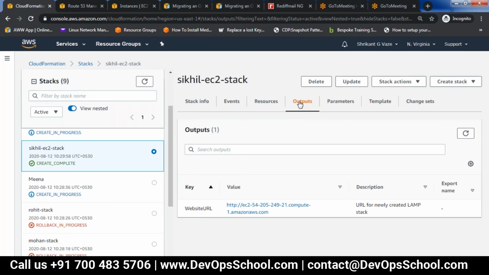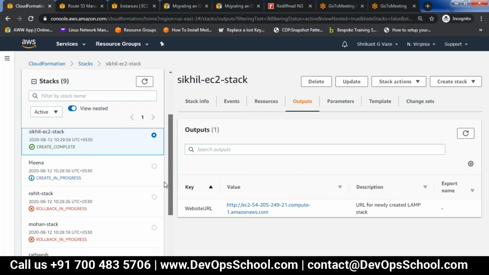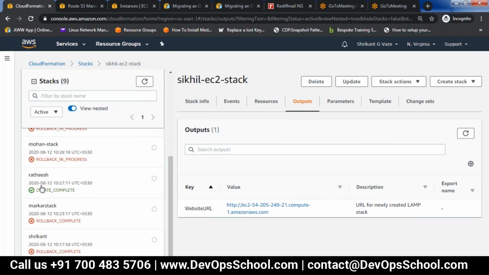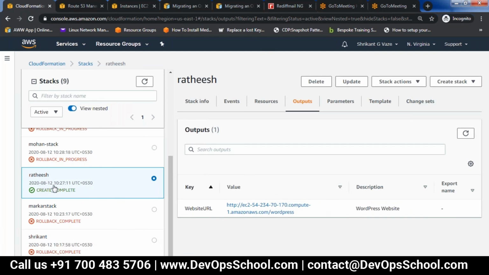Okay, so they have used LAMP stack. I think there is some error with the earlier one. This LAMP stack gave me an error. That is why I shifted to Ruby on Rails. But I think he has created it with LAMP stack, so there is some issue. So Ratish also, I think it is a WordPress website. Okay, we could have done that.